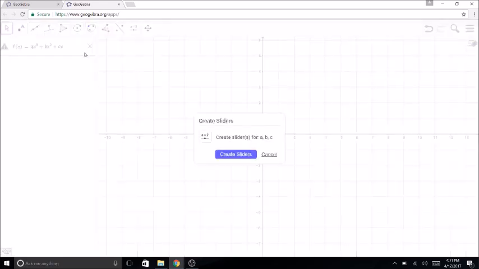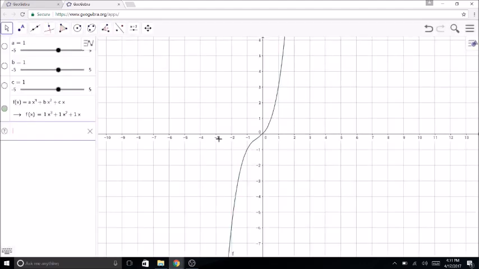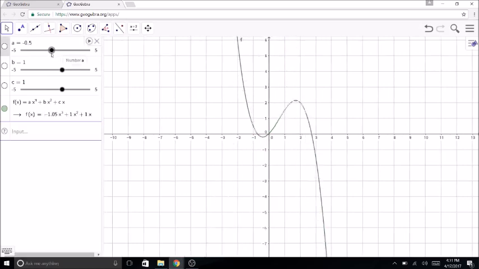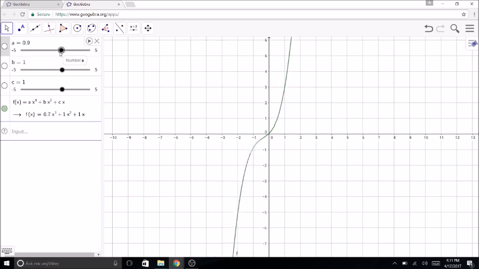Let's see if I hit enter. Yep, there we go. So now it's asking me if I'd like to create the sliders for a, b, and c, which I do. So now I've got a cubic function, and now I can change what happens if I change the value of a. What happens if I change it for b? Which is just really cool.